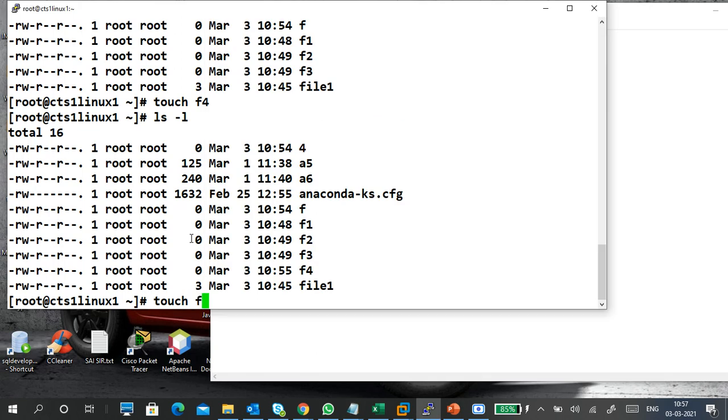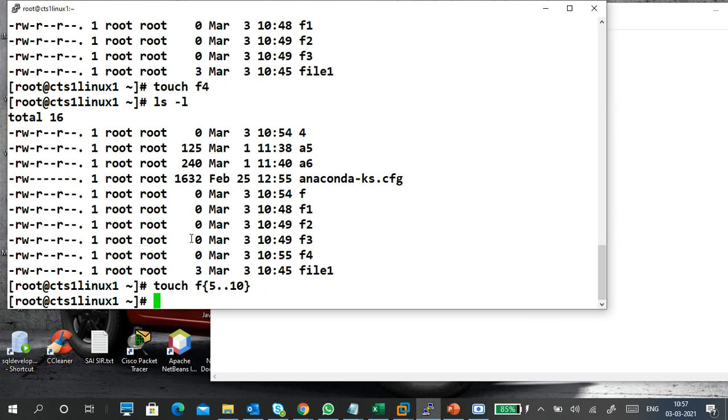So what I'm doing is I put F, then curly bracket, 5, because I want to start with 5, not with 1, right? So it is 5 dot dot, no spaces, 10, and close the bracket. We'll see first what the output is.